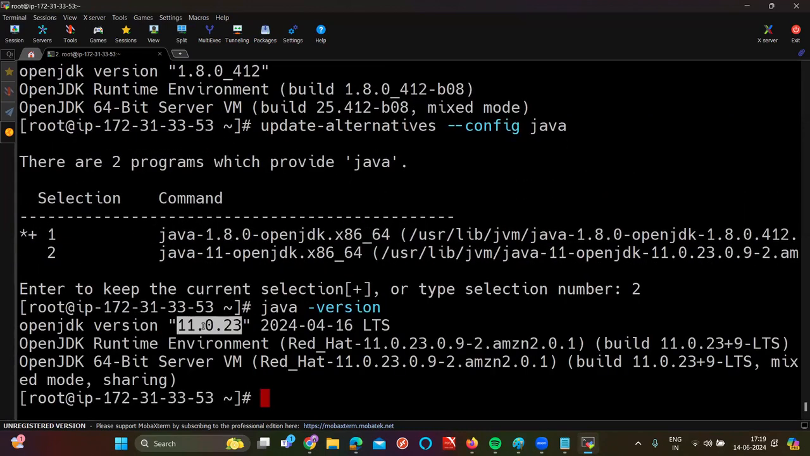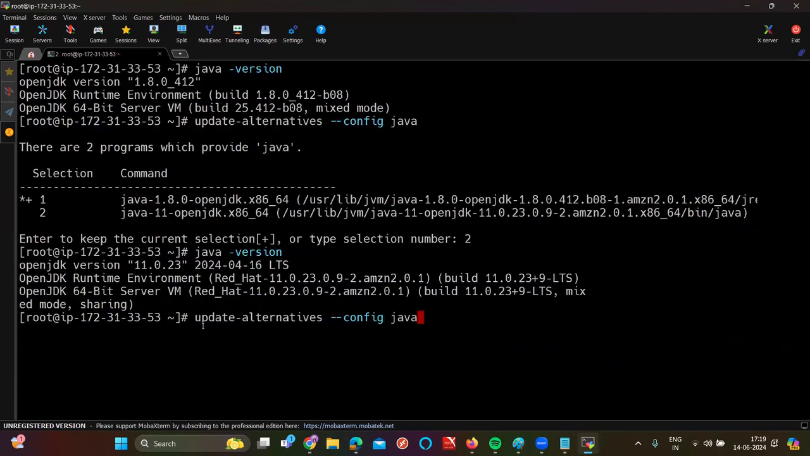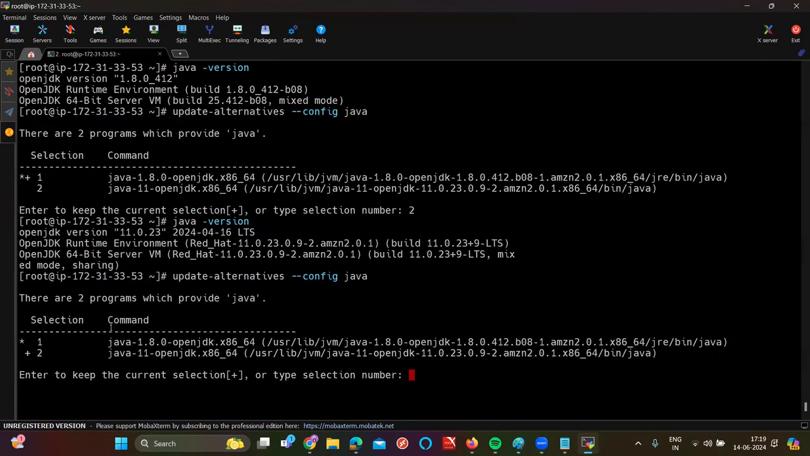11. Sir, again from 11 to 1.8.0, if I want to go back, what is the command? Tell me the command, all of you. Update-alternatives, just use tab, okay? update-alternatives --config java. If I hit enter, it gives the prompt again. Currently the plus is for 2, that means currently I am on version 11.